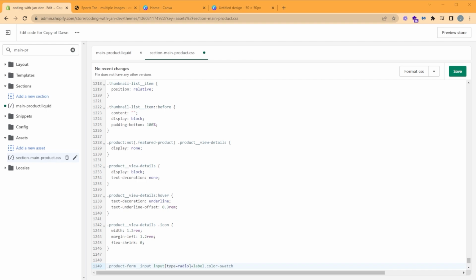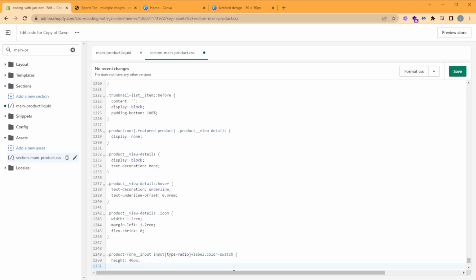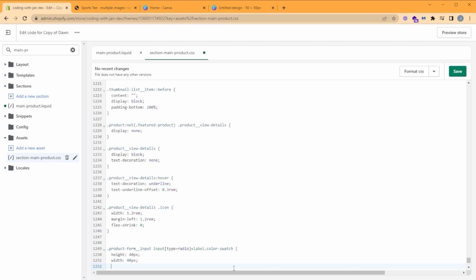So let's add our styling. We're going to add a height of 40 pixels, a width of 40 pixels as well. And then we're going to add a border radius of 100%. And this will make sure that our buttons are rounded.